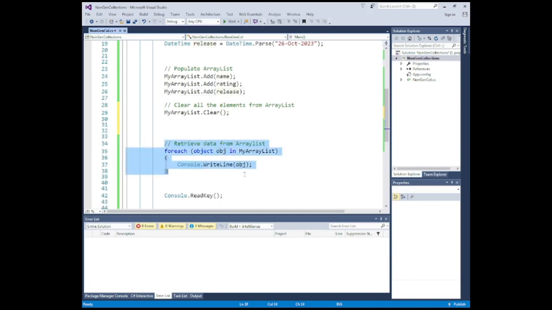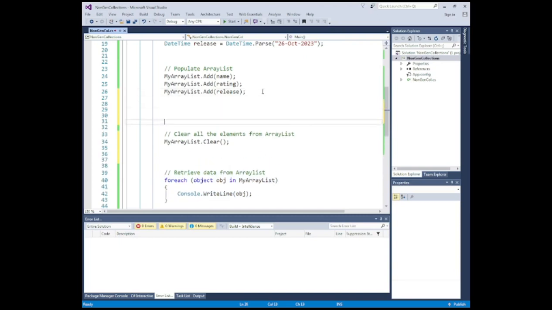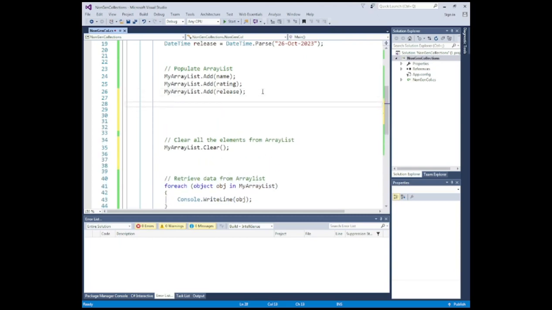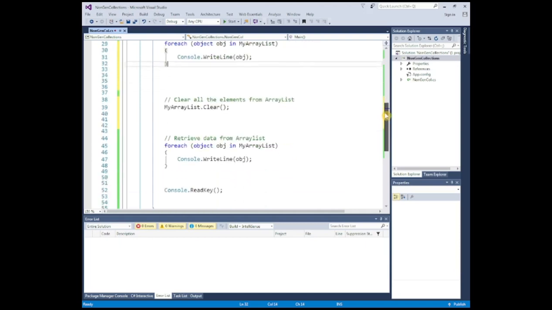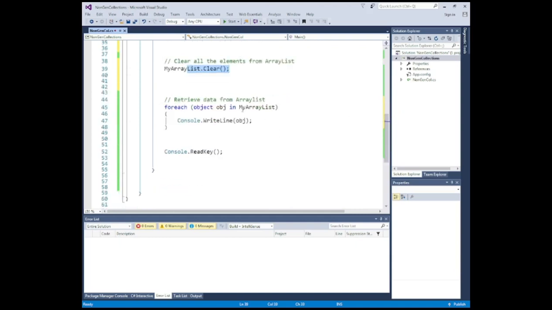I'm going to copy and paste this. Copy, Control C. This piece of code proves that we've populated our array list. This will then delete everything from the array list, and this piece of code here will prove that the array list is empty. Let's see if this works. F5.